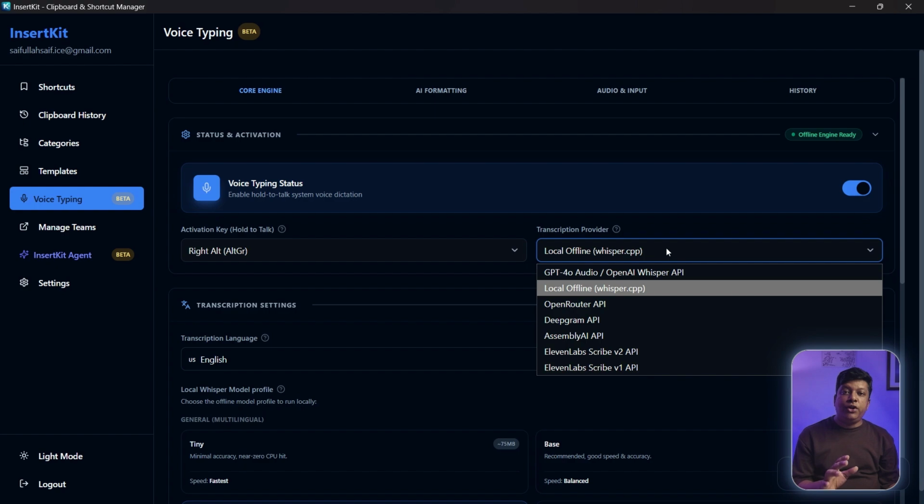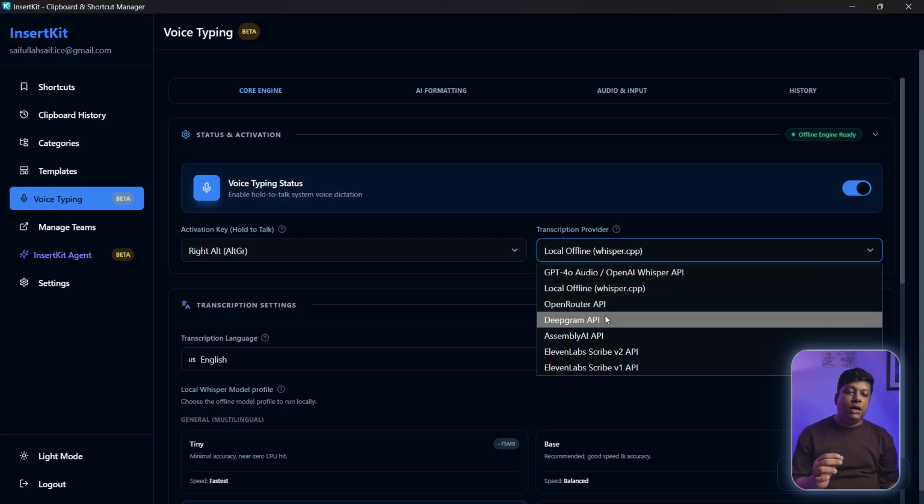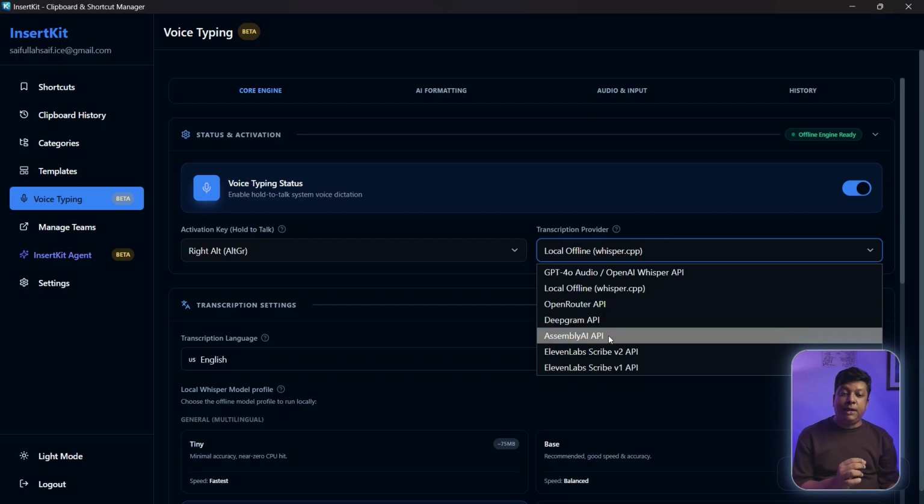So this one is for your local transcription model. You can also set up your own model as well. So there are a couple of options available. You can set up your OpenRouter API, you can set up your Deepgram API, you can set up your AssemblyAI API, and a few more.